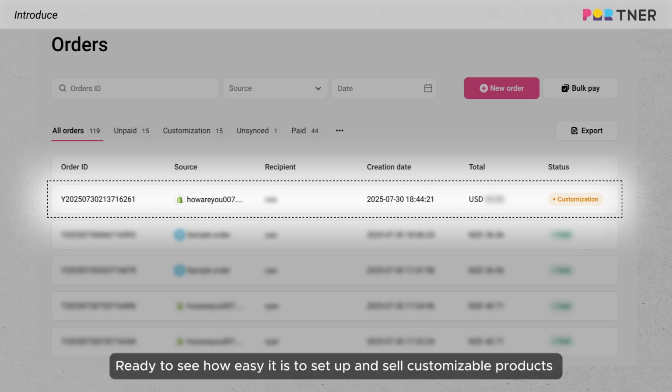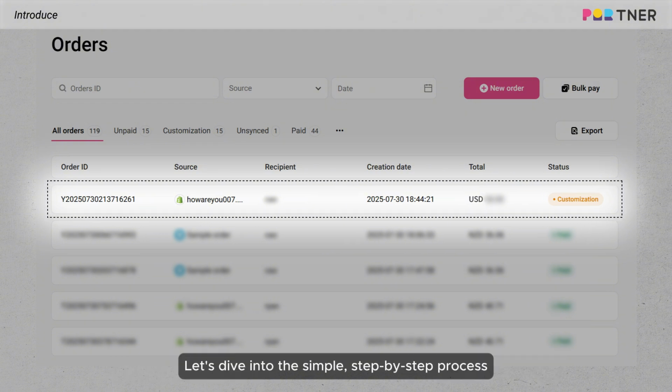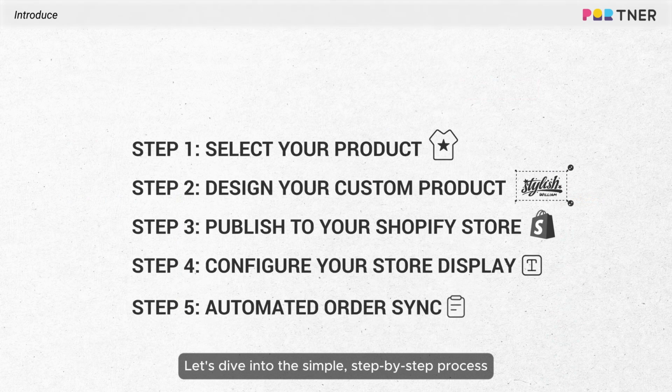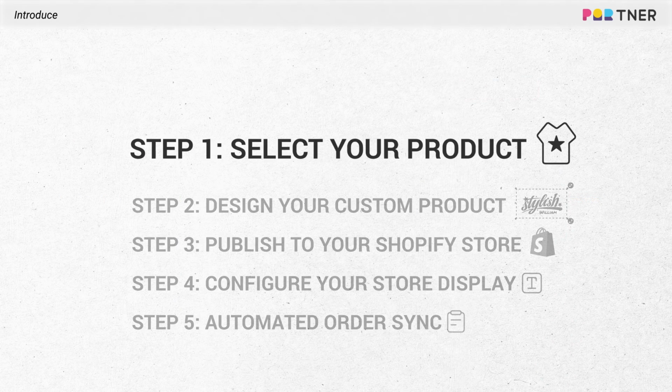Ready to see how easy it is to set up and sell customizable products with PODpartner? Let's dive into the simple, step-by-step process. Step 1. Select your product.